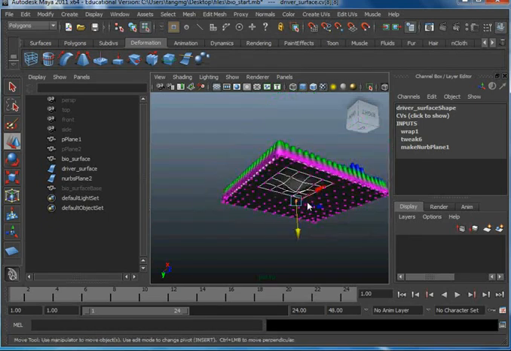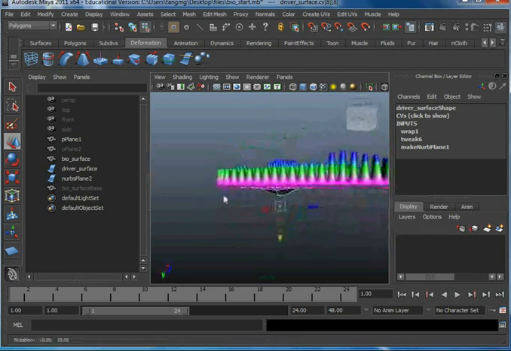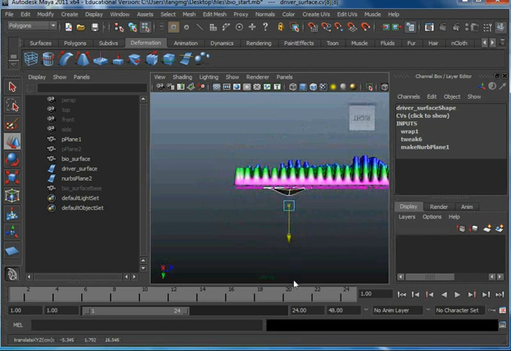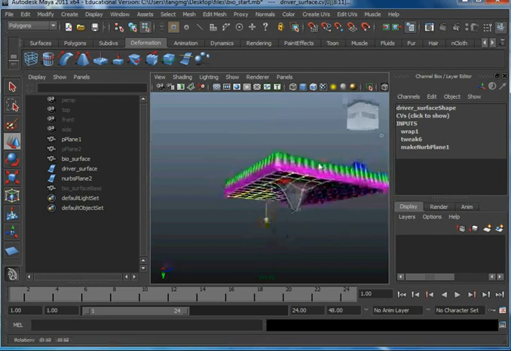It's getting really slow. It might be because of the complexity. Well, it's actually nothing happened. Maybe I chose the wrong order. Maybe I should choose the bio surface first and then the driver. So let me undo and try it again. Okay. Yeah, I think there's something wrong.